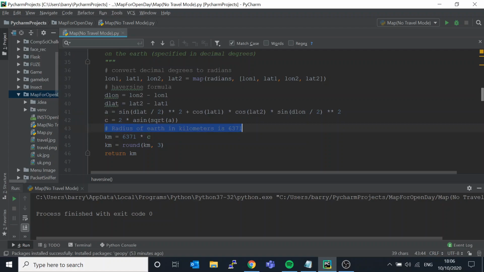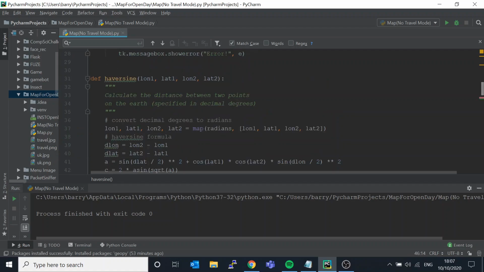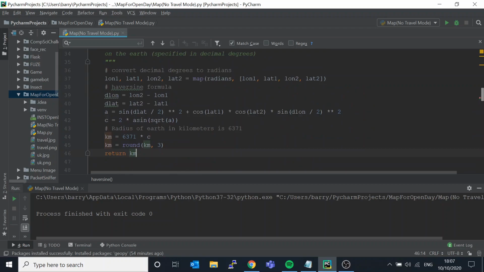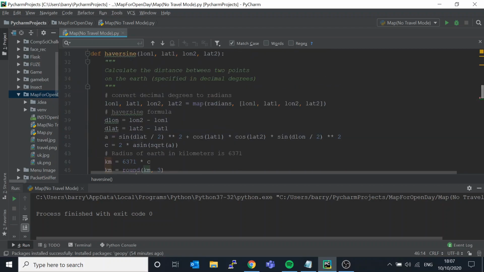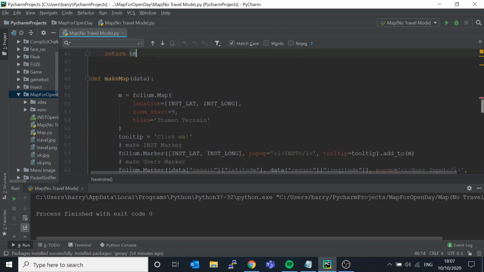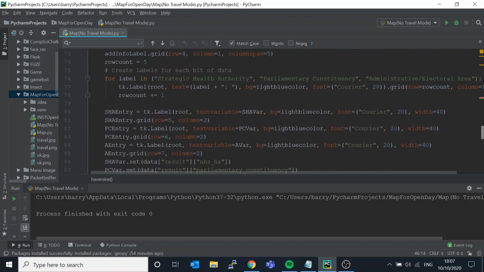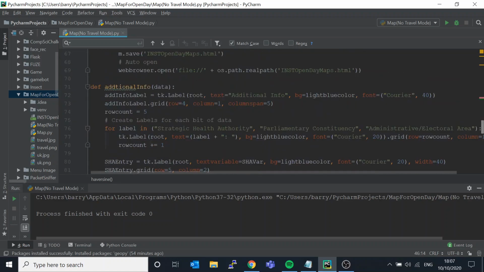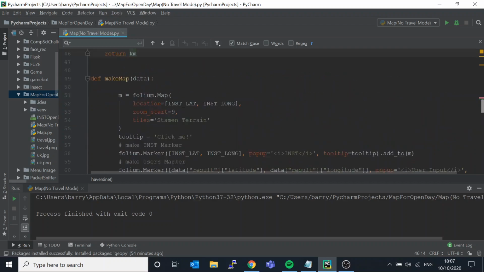Okay, so we multiply by the radius of Earth, and then we round it, and we return the distance. So that's essentially what it is. I'm sorry I can't give a more high-level explanation, but I don't want the video to be really long, so let's not bother with that. Let's just say that you've calculated the distance using this. Okay, so we've got our distance in kilometers.